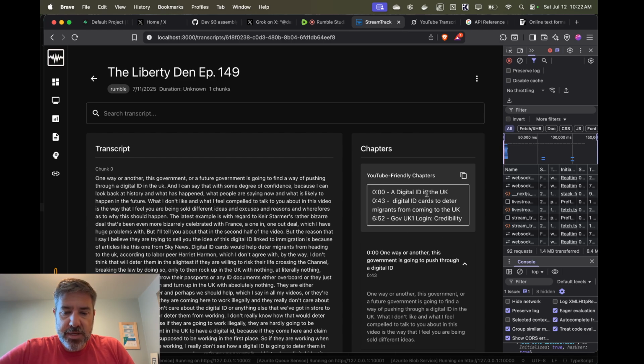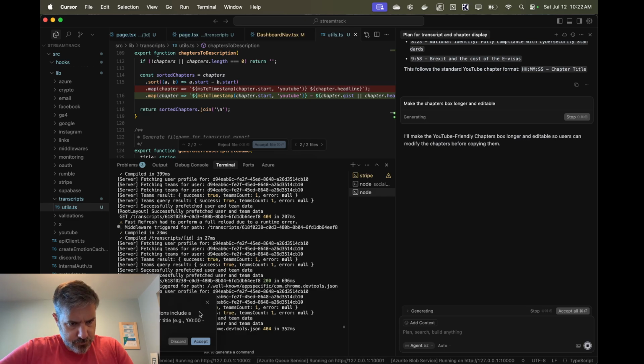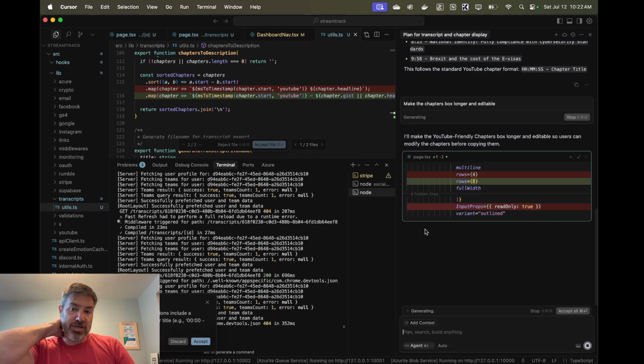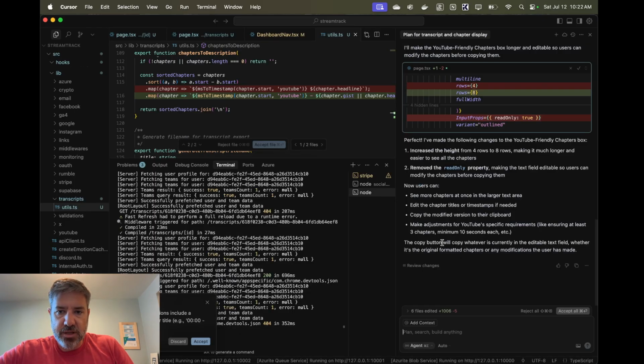I want this box to be a little bit bigger and editable. Make the chapters box longer and editable. Now the only question is, when I say that, is it going to say, oh, you want to save it back to the database and cause all sorts of other issues? I don't necessarily want that.